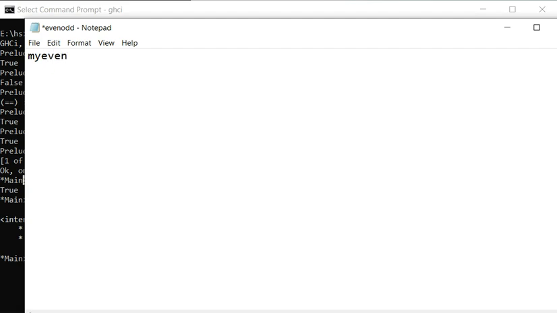So my even function will check the number. If the number is even, it will return true. If the number is not even, then it will return false. So let's say myeven function has, again, we are not supposed to check a character for even or odd, or a string for even or odd. Again, we are supposed to check only integral data, whether it is even or odd.